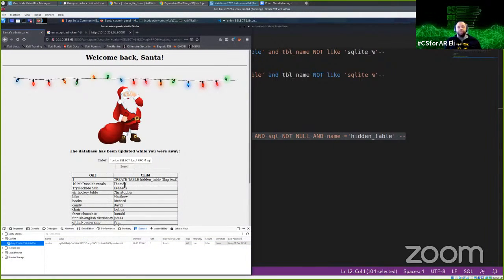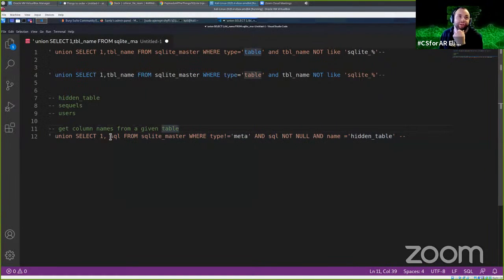Okay, so what did that do for us? It says this command is going to return the SQL statement or SQL from the database table named SQLite master where the type is not meta. So that, again, type is just an attribute. Some of the rows on this table might have the type meta, some won't. So this is saying, I want to find all where the type is not meta and where the SQL creation statement is not empty, not null, and the name of the table is equal to hidden table. I picked hidden table one because it was at the top of the list and it sounds ominous, hidden table.